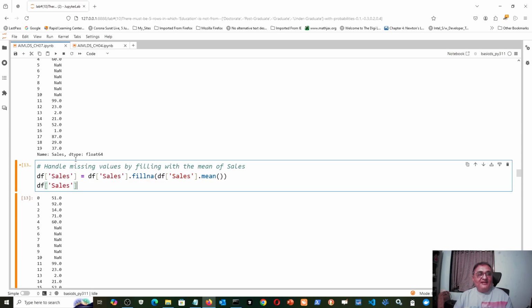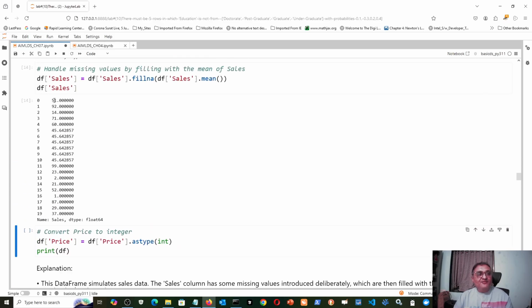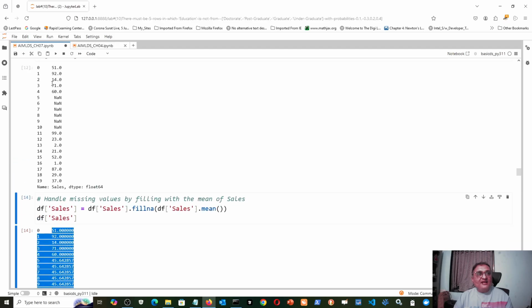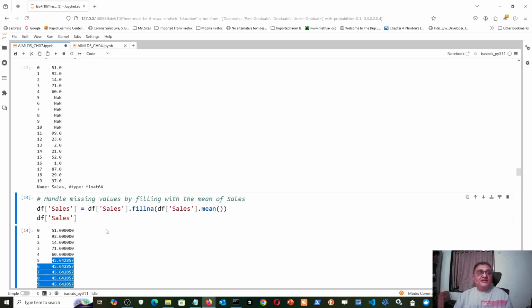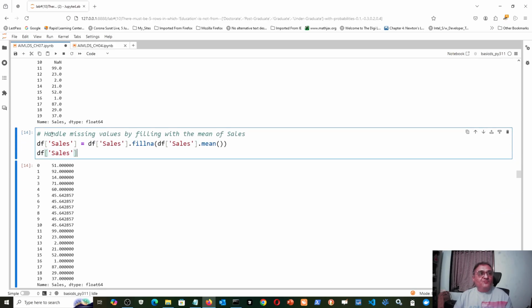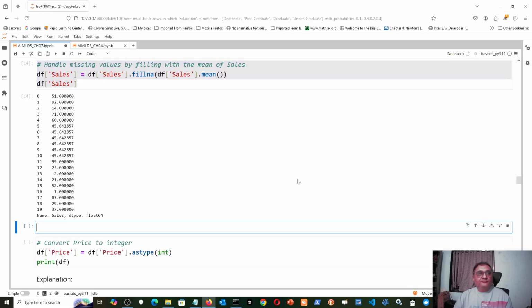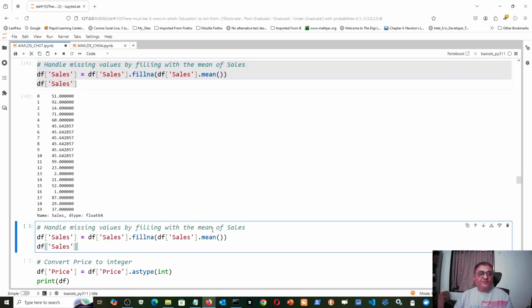Now if I look, wherever the None values were, they are replaced by one particular value, that is the mean value. Now, as I said, a better method would have been the median. So I can write median instead of mean. df sales dot, and as I said, you can put the tab character here.